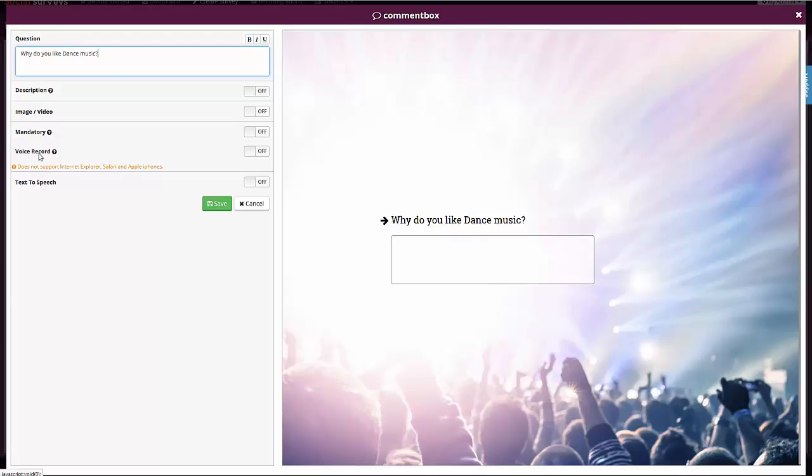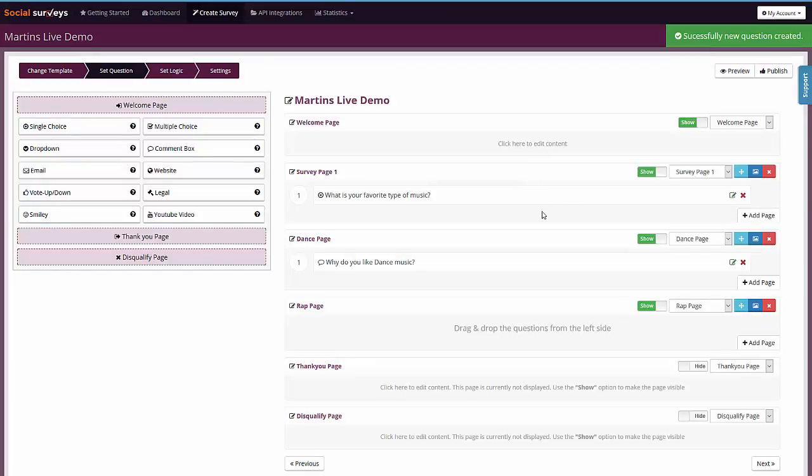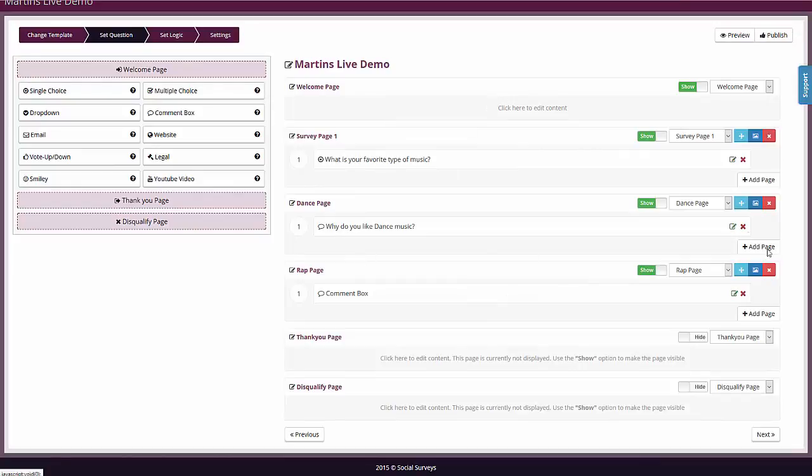and this is a cool feature here, the voice record. If we turn this on now, you'll see in the demo a little icon is going to appear here, and they can record an answer with their voice, with their microphone on their phone or on their computer. So now we need the same sort of question for the rap page.